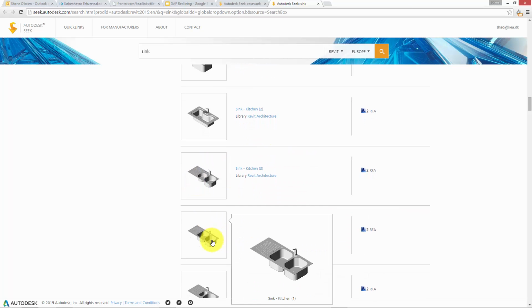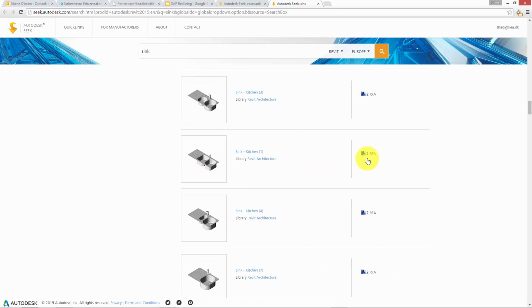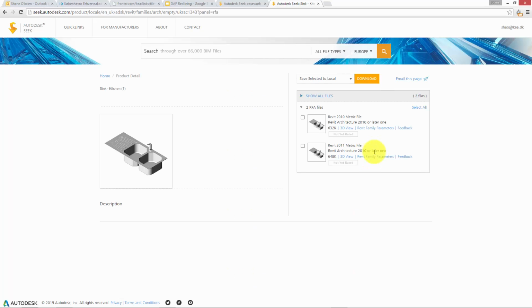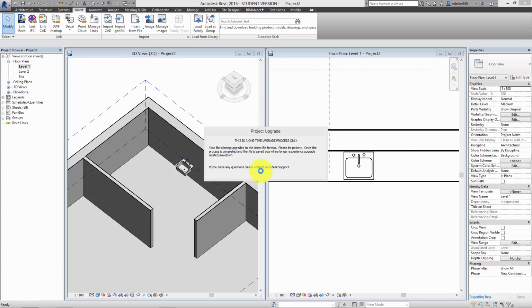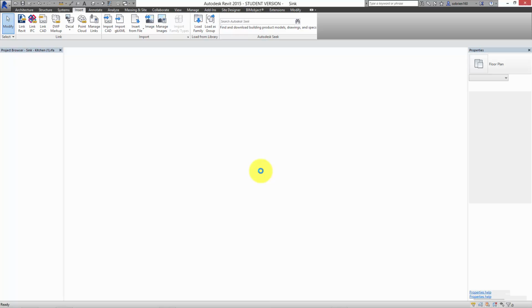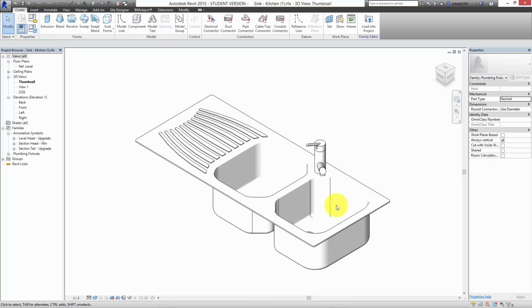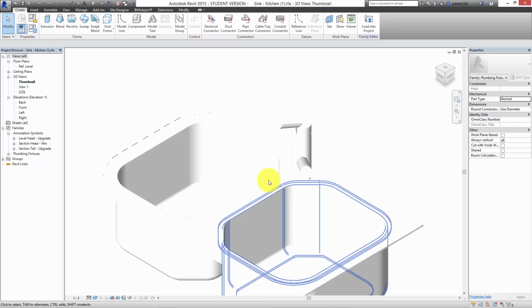If, for example, we wanted to use this sink here, we can just click on the family. RFA stands for Revit family. We can choose the type we want. The latest version we can see was made in Revit 2011, so let's choose that version. And once we've selected, we press download, and it just pops up over here in our downloads. Once it comes down, we can open it up, and it upgrades it to the new version of Revit, and it opens it up in the family. So there it is there. So there's the sink we've just downloaded.